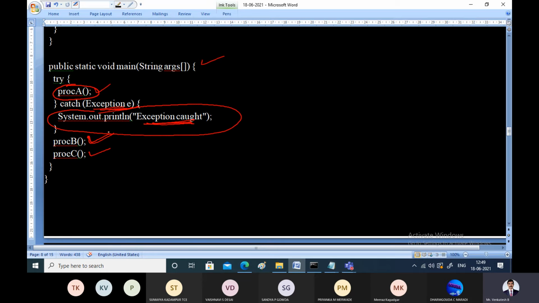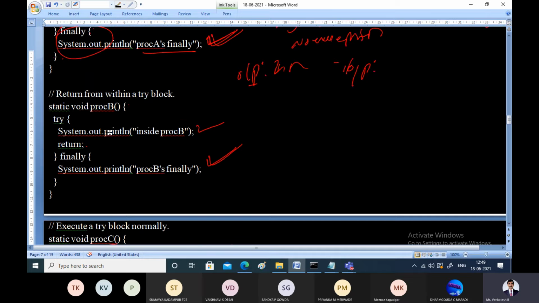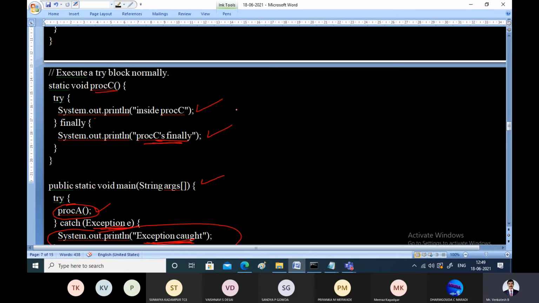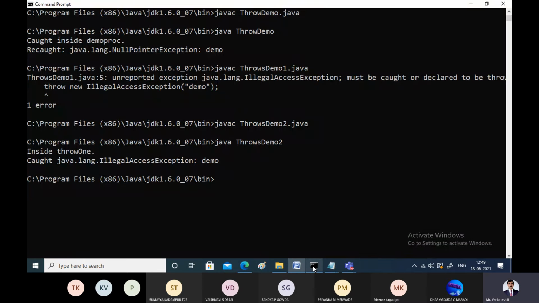So when you call process B, what happens? B and C are not causing any exception. In process B, it will simply print inside process B is finally. Similarly, process C, what does it do? Inside process C is finally. So that is how the finally block works. Whether there is an exception or not, the finally block will execute.